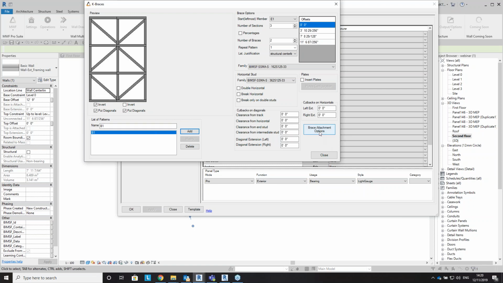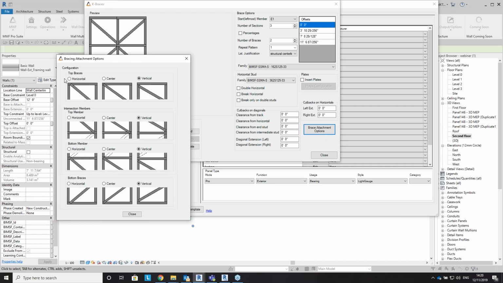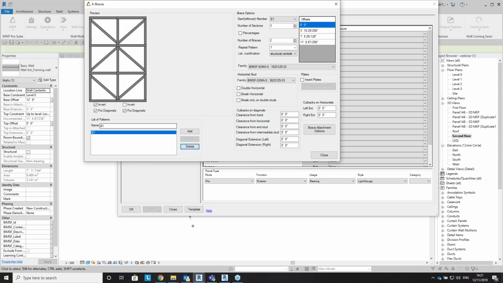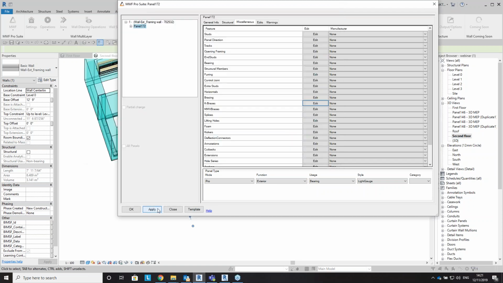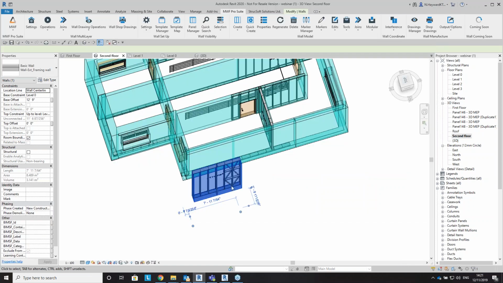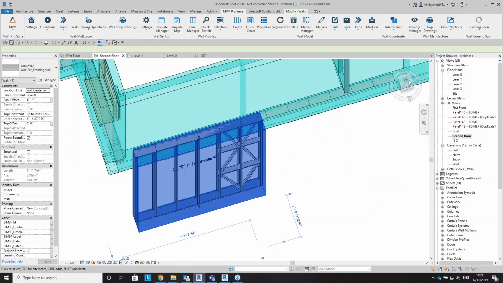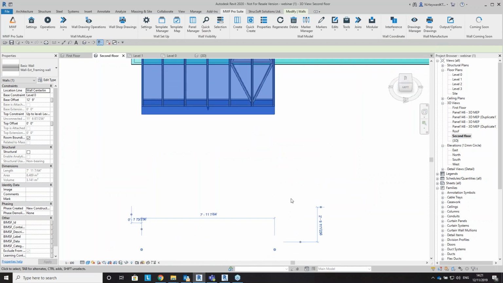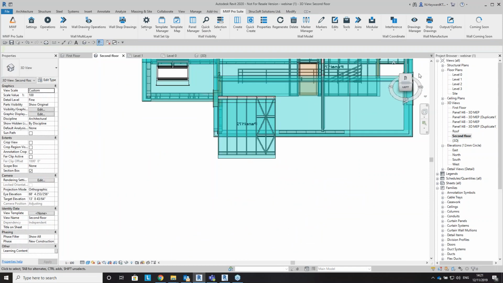And once I've added that, I can start looking at the placement of the bracing. So I can put the top braces on the horizontal and then maybe have the bottom members at the center. And then make sure I've pressed modify, so my settings have taken that on board. And there we have it. It's just quickly put in those braces for us.